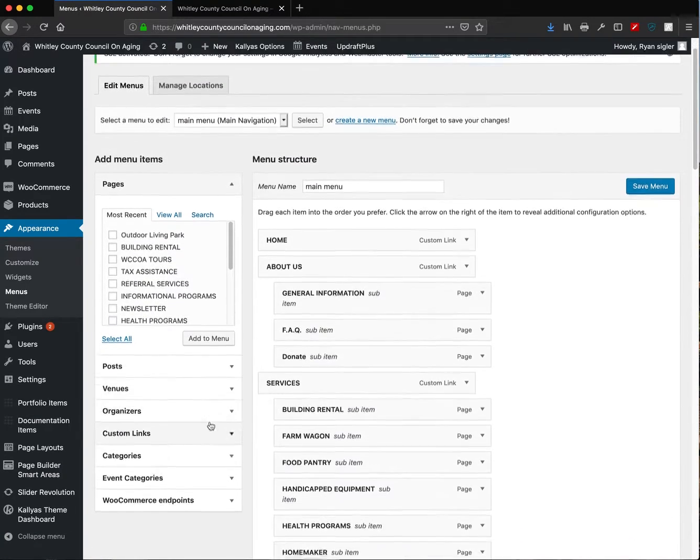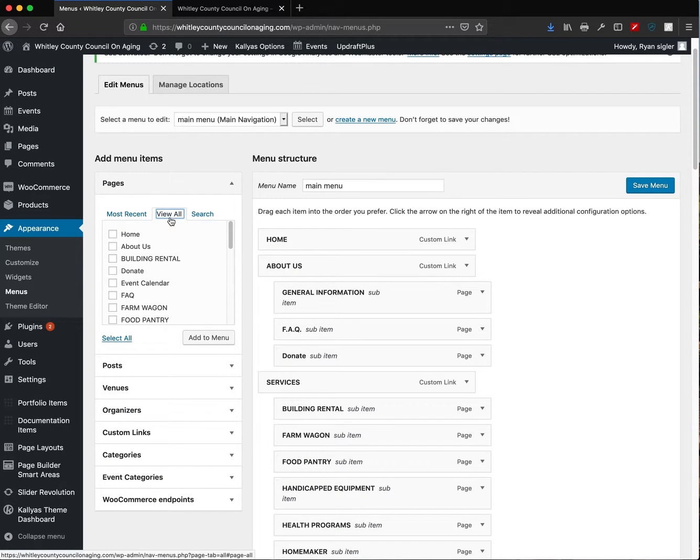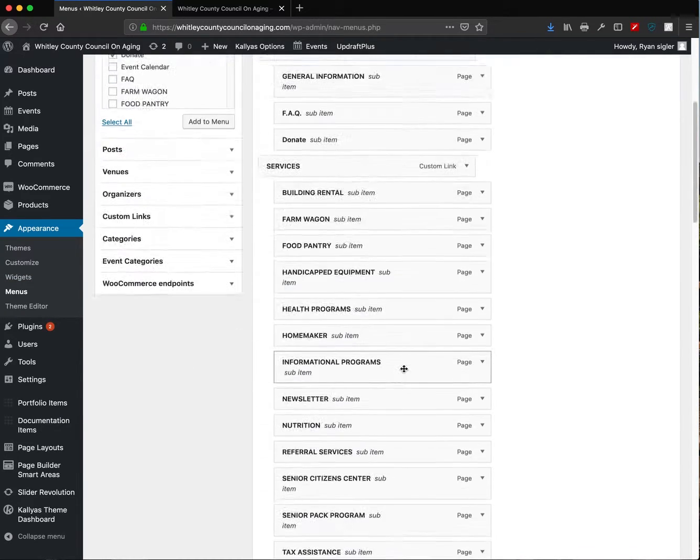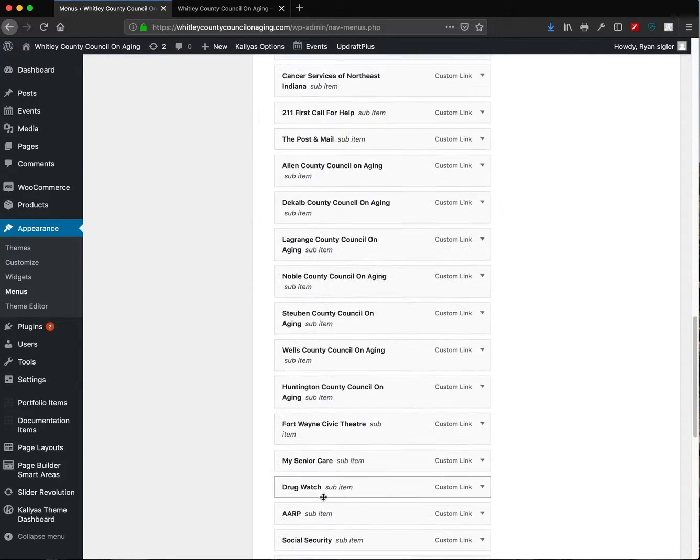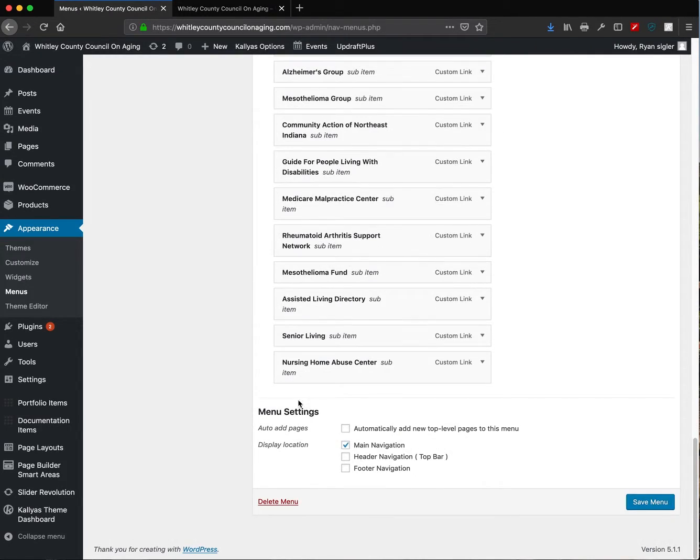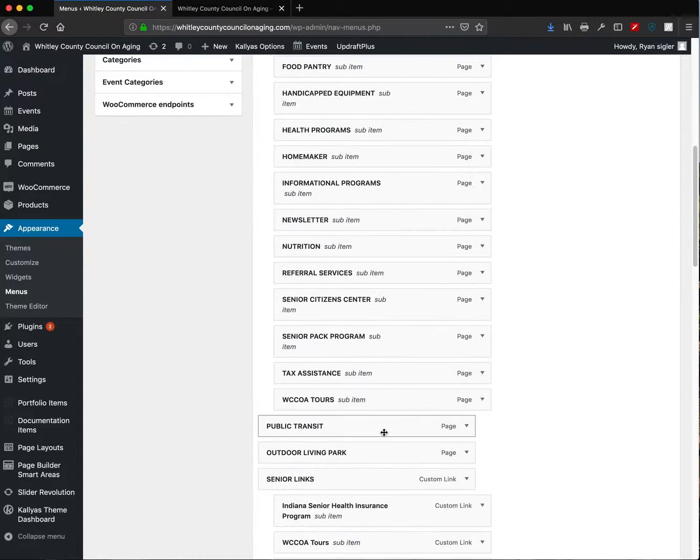So over here it shows, you can view all. This shows all of the pages that we've created. And all you have to do is click on one and hit add to menu. And what it'll do is it'll put it down here at the bottom. And then you can move it from there.